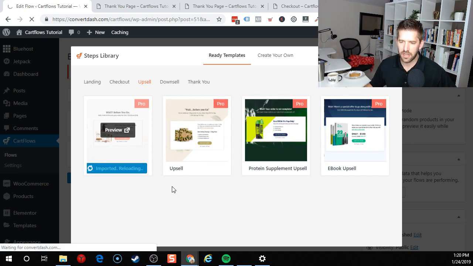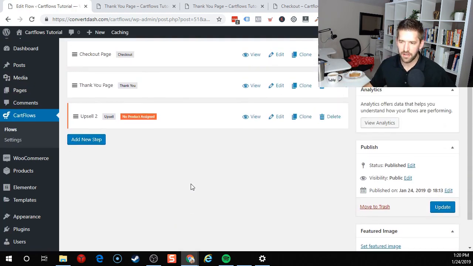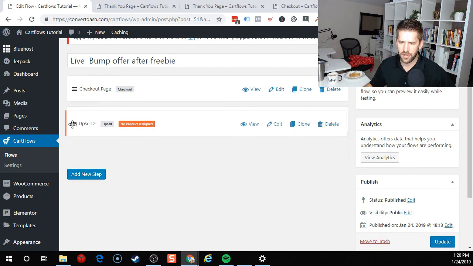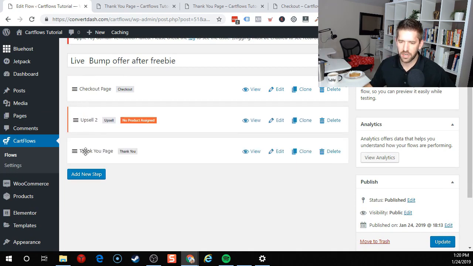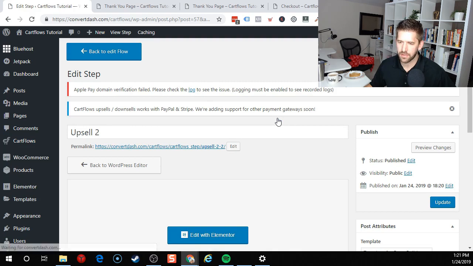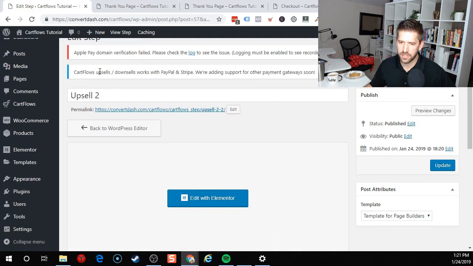And so this is how you can start customizing your own sales funnel without having to do all the design yourself. So we're going to take this guy, and I dragged it from the bottom where it brought it in initially. And we want this to show up before the thank you page, obviously, but after the checkout page process. So we'll go into the edit section. So now our cart flows, upsells, and downsells works with PayPal and Stripe. We're adding support. Okay, very nice.